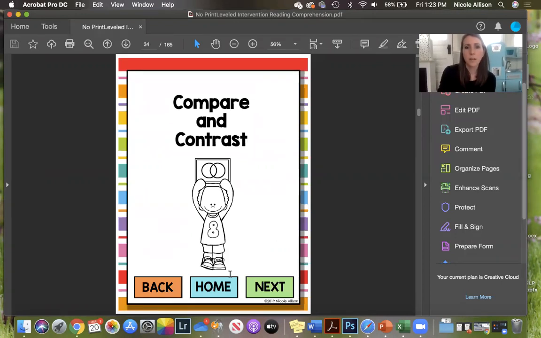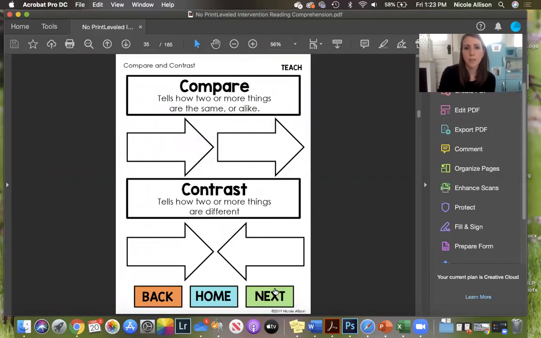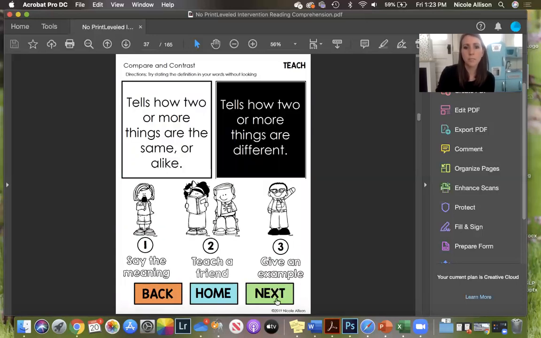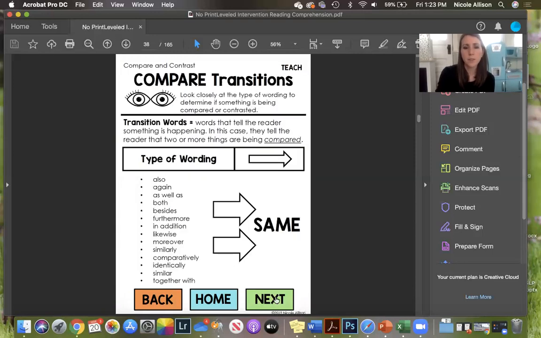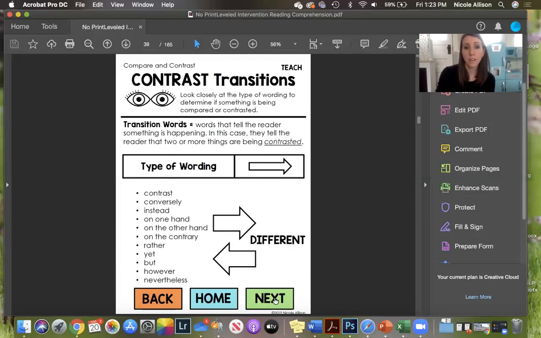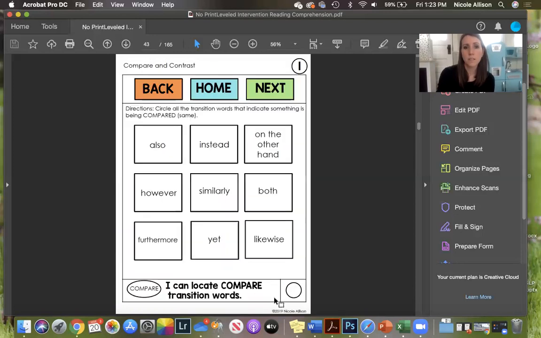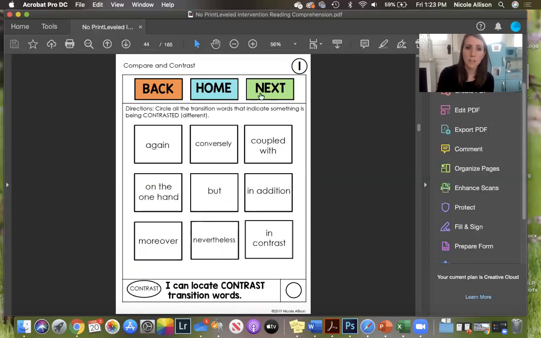Here's a compare and contrast. Just going to go through this. Here's a teach. Again, you would have the compare and contrast. They would have to reveal the definition. There's some wording for compare transitions to just teach them what that language looks like, and also contrast. Graphic organizers. Here they're circling all the transition words that indicate something's being compared and contrasted.